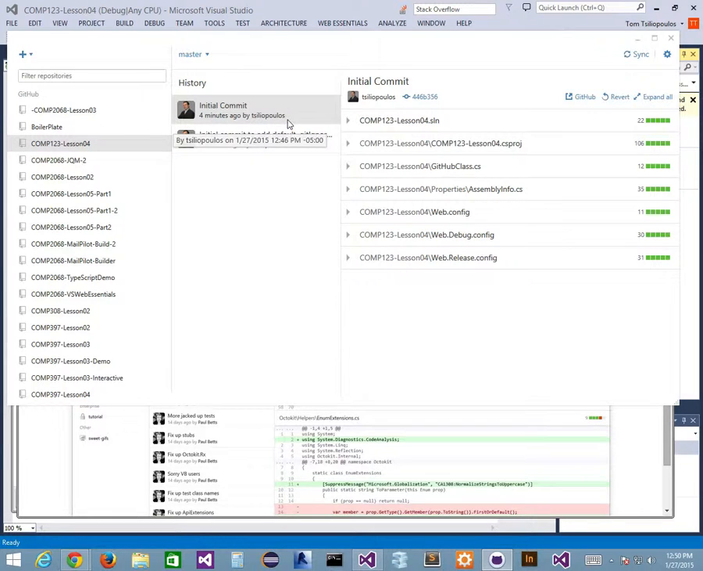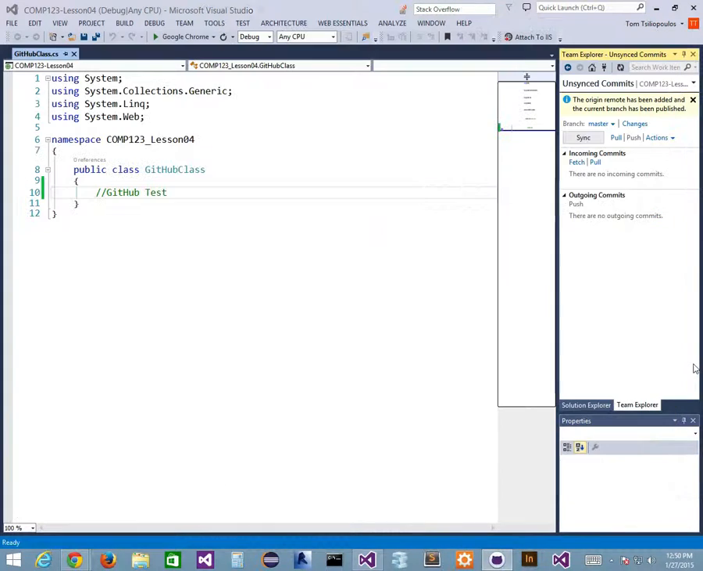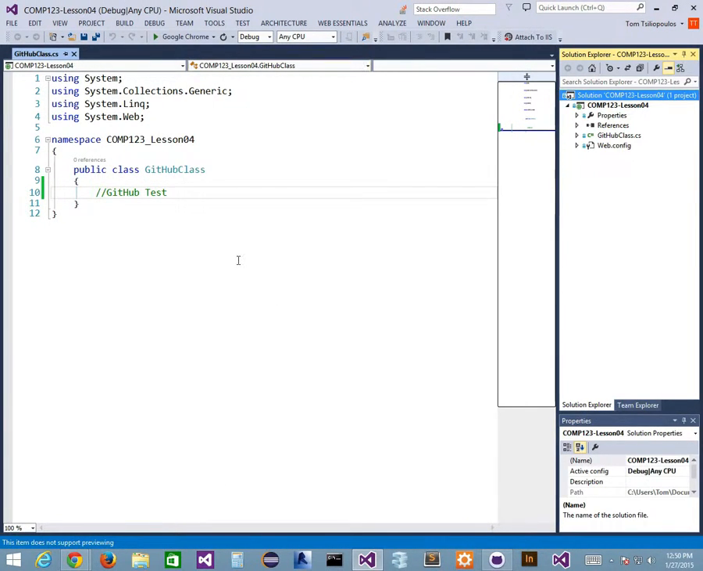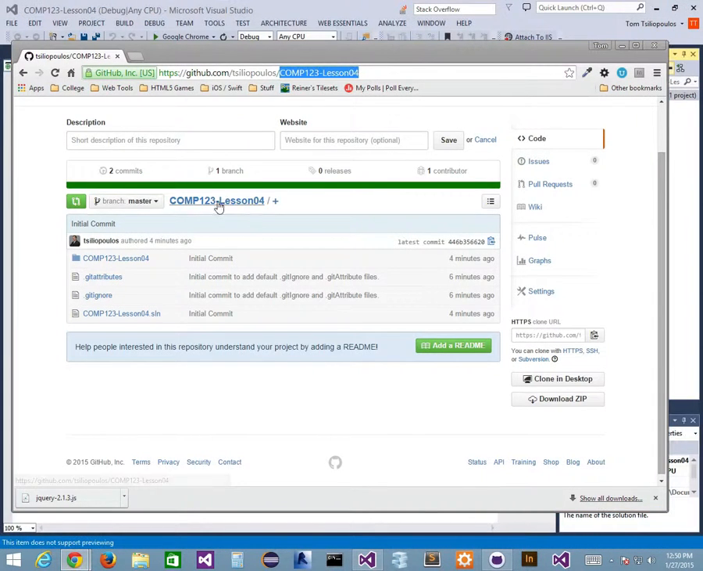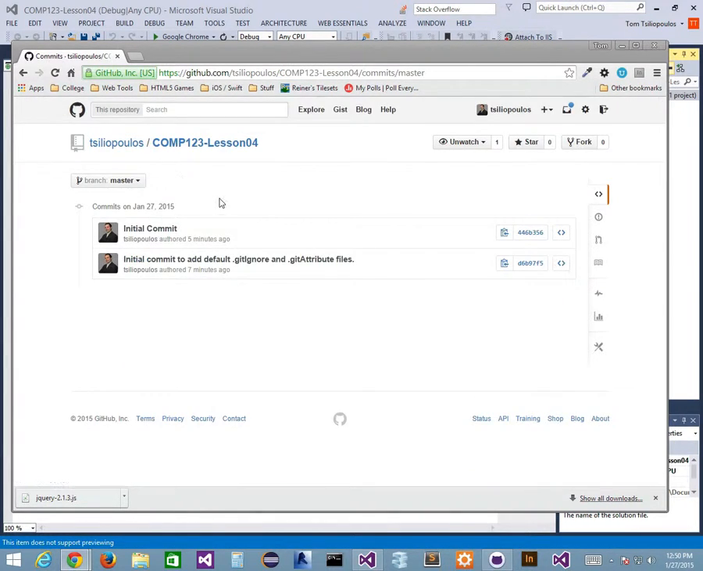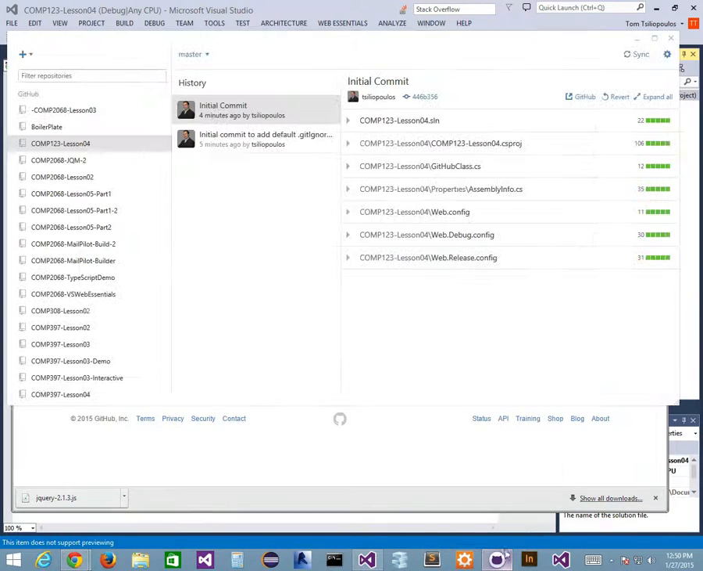So it's here in this local program that I've created, this little app, as well as, right? It's here because this is where I've done my Visual Studio, and of course online. If I go online, it's here as well. If I go to my commit history, which is, you can find it here in your repository. If I click commits, I can see the same commit history, initial commit to add git ignore and git attributes files. And if I go local, it says the same thing. Here's my initial commit and the initial commit to add default git ignore.